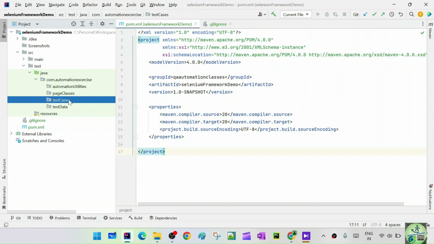Okay, and test cases. Test cases are nothing but our test classes. Suppose login, so login test. Whatever steps are required for the login test, we will be writing inside the test case. One test class with the login test, and another one is user registration test, right? Another one is maybe searching for a particular product. This kind of test cases we will be writing inside the test cases folder.